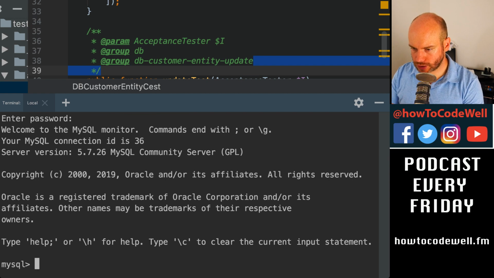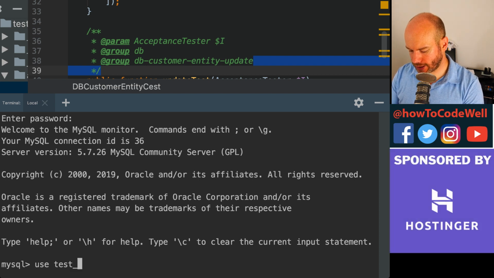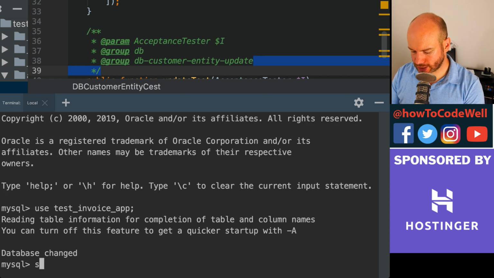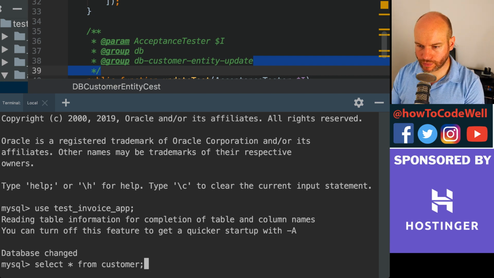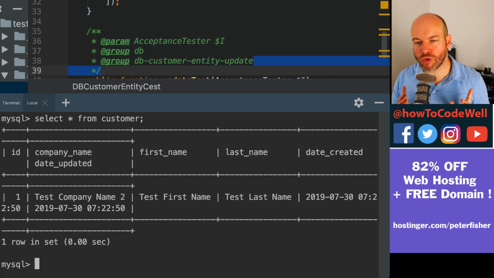And then we're going to use, fine. Okay, use... was it test invoice app? Select all from customer. Yeah, so we only have one record.